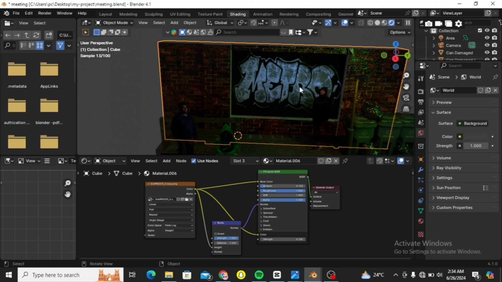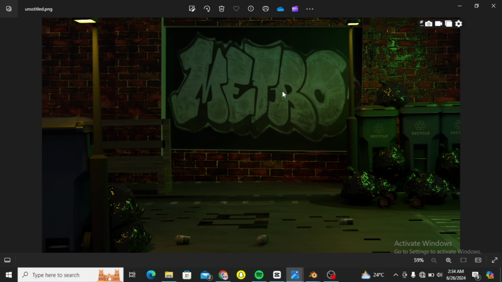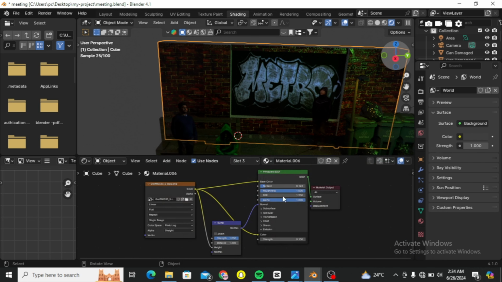If you look over here, this is the original image. If you see the image, it has a white color in it. So if I plug this color directly to the emissive, it will only bring out the color which is the default color of the image.